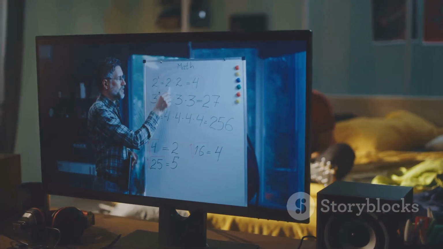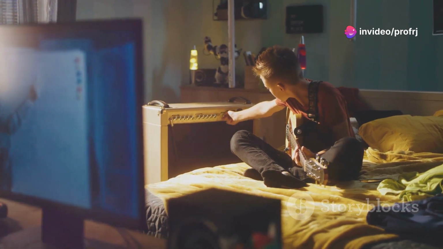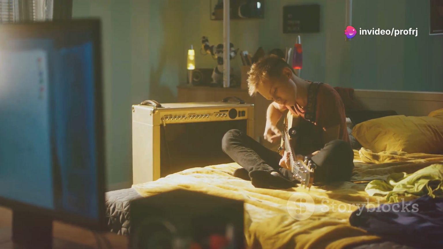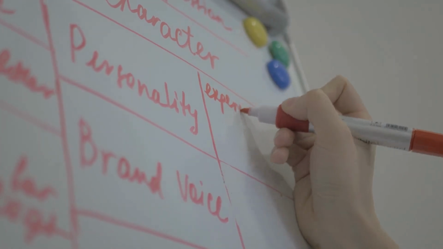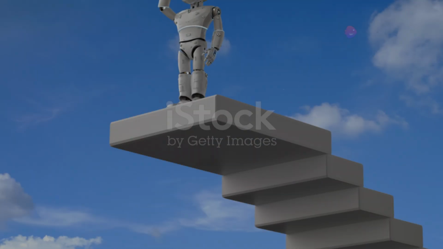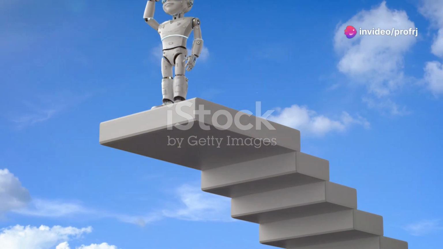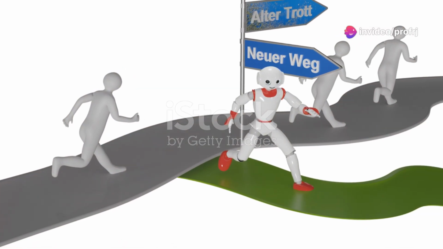MDPs provide a mathematical framework to describe decision-making in situations where outcomes are partly random and partly under the control of a decision-maker. An MDP consists of four main elements: states, actions, transition probabilities, and rewards. Imagine a robot in a grid world environment. The robot, our agent, navigates through cells to reach a goal, receiving rewards or penalties.